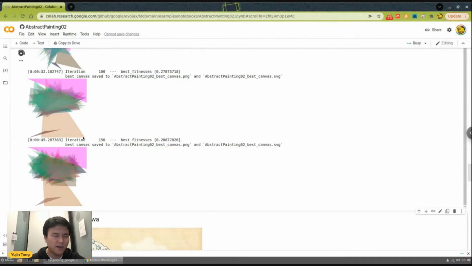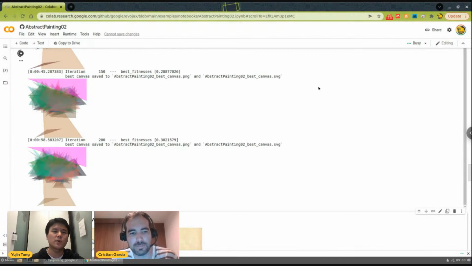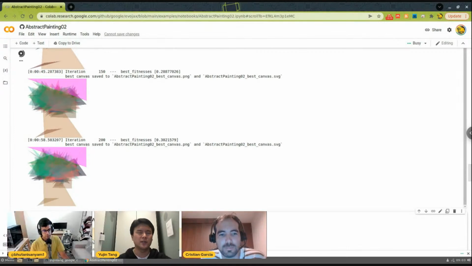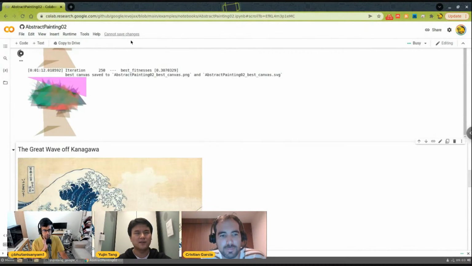Right now, as you can see, each 50 iterations takes about 10 to 13 seconds. This task I'm currently running on 4 V100 GPUs. So with more GPUs, this experiment will finish in a relatively shorter time. We'll just let it run.